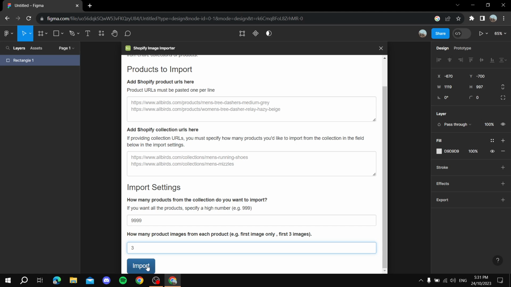You just click on import, and that's how to convert a file on Figma to a Shopify theme.